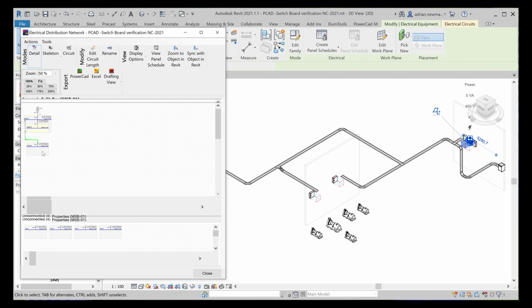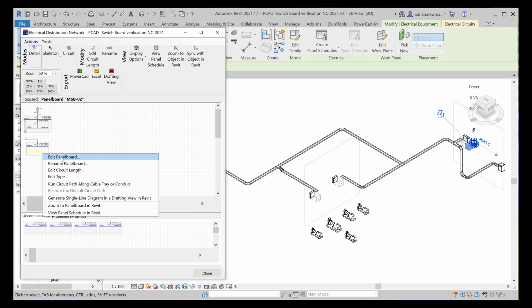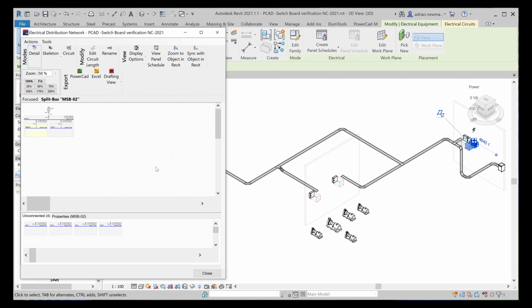The second, do the same for the second board. Right click and go edit panel board. There again we've got the Siemens switchgear allocated. Scroll down and go split bus. OK. So we've now turned the main board into a board with two separate buses.